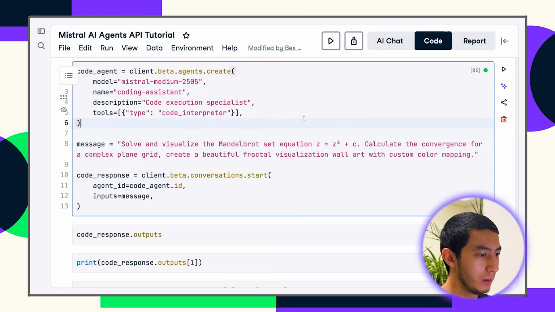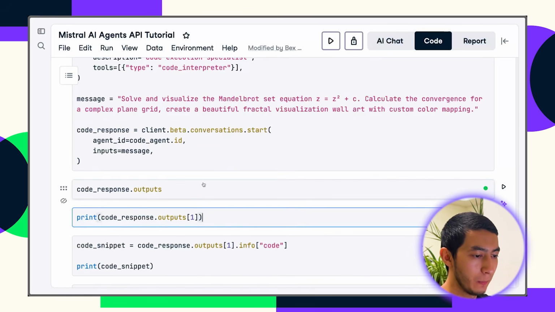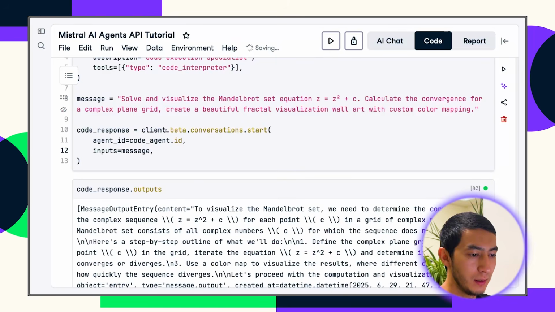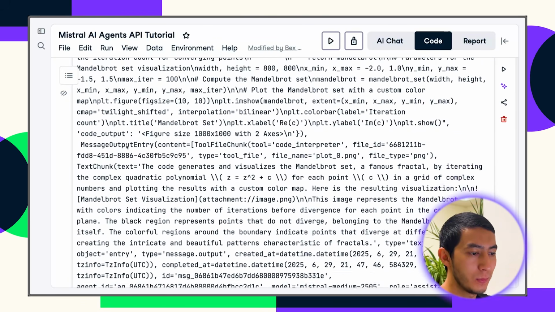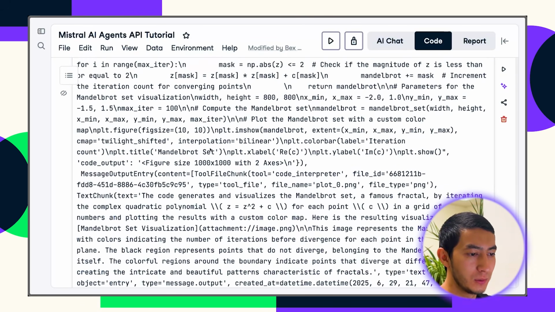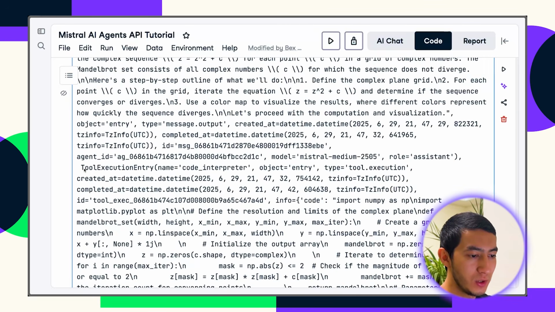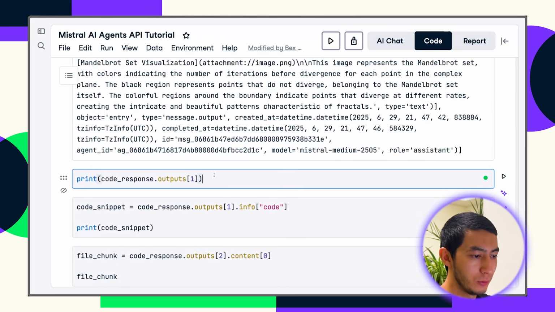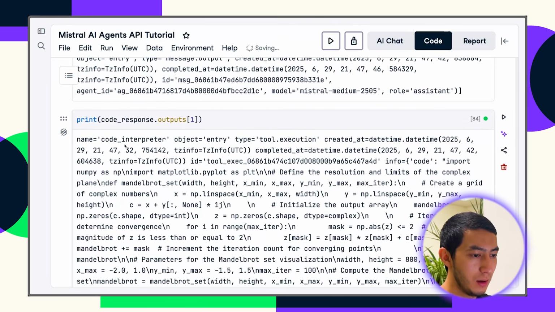As you can see, the cell finished execution. Let's print its outputs, and we're going to see that the outputs array this time is even larger than the web search version. So let's take a look at the second element of this outputs array, which is another tool execution, but this time it's a code interpreter one. Let's take a closer look by printing its contents. And as you can see, we have the name as code interpreter.